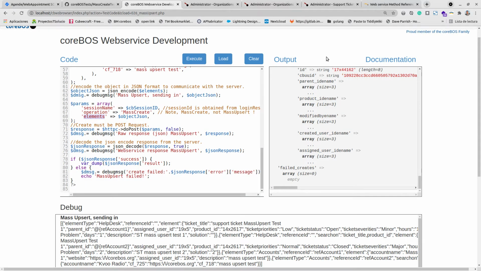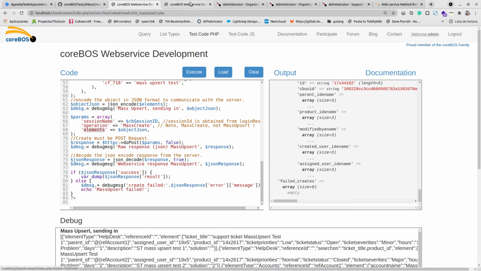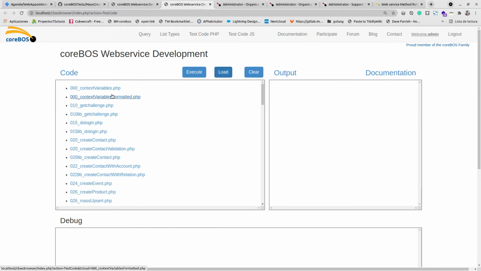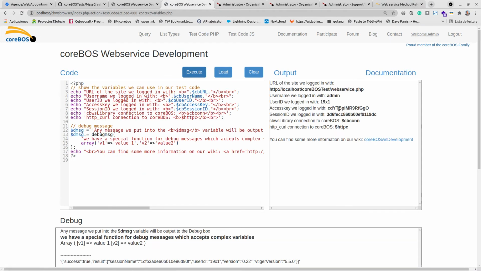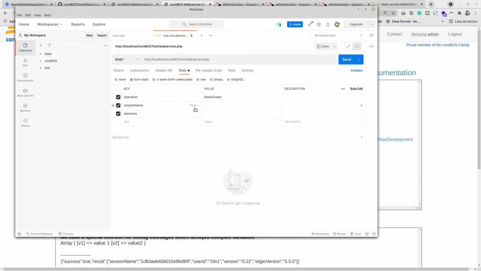The session name, let's get that. I'm going to open this test code PHP in another tab. I'm going to get the context variables, execute that, and this is a valid session ID. I'm going to get that one so I don't have to do the get challenge and the whole thing. This one, and now here is the elements. I have to put here the JSON string of the array.